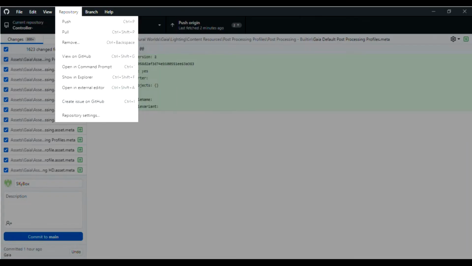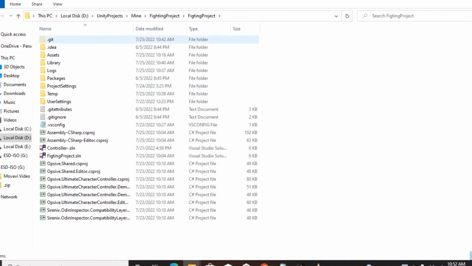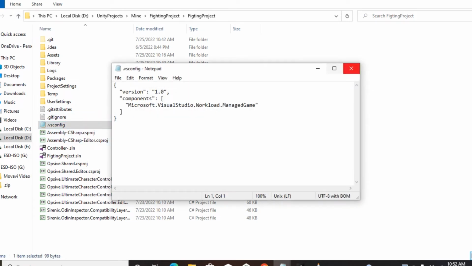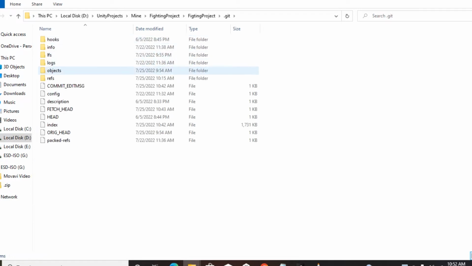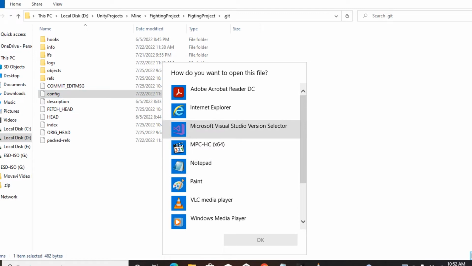option. So you can go into the current location of your project. After you are in the current location of your project, you are supposed to go into the .git folder, not .vsconfig, the config file that is actually inside the .git folder. It's a text file you can open up in any text editor.